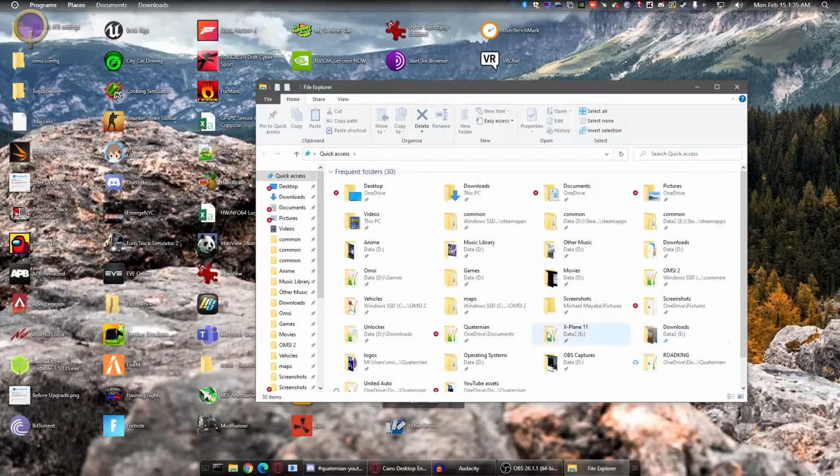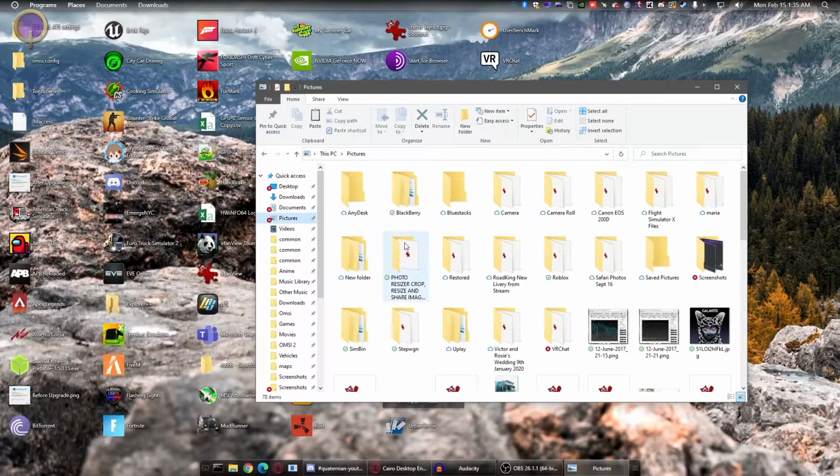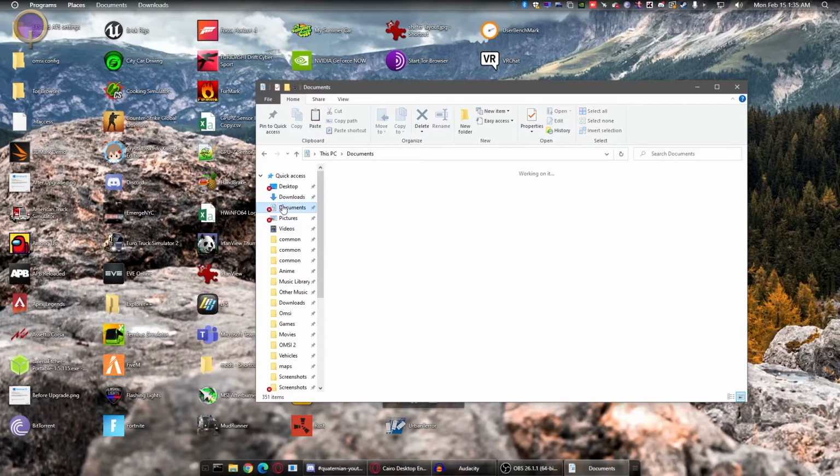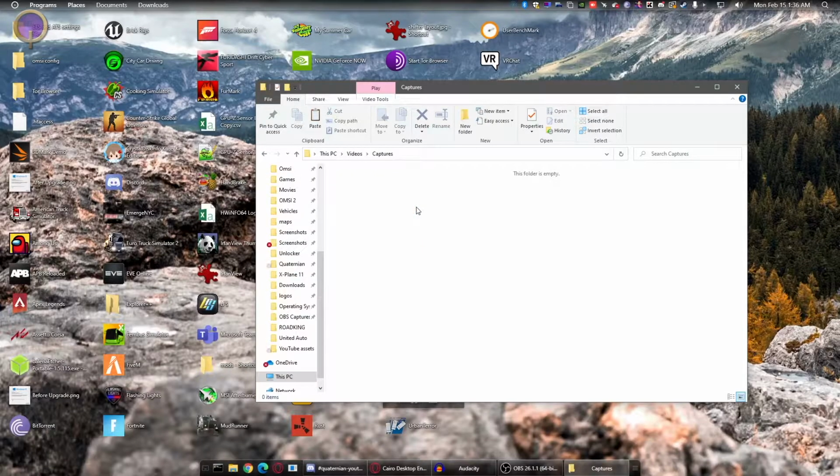But back to the File Explorer problem. If we go to this folder, we shall just go to the videos folder, and I will go into this folder and make a new folder. Nothing happens. You have to press refresh before it acknowledges that you just created a folder that I'll name.